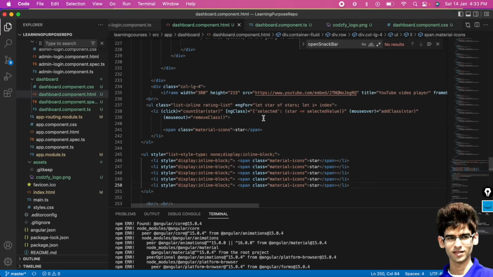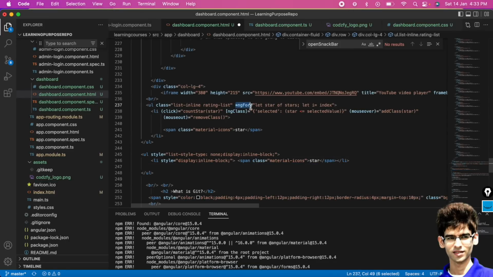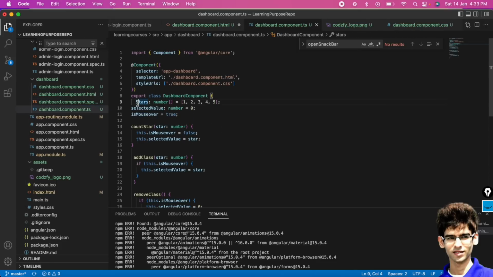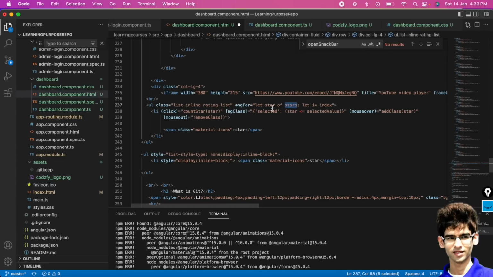Now what I have done here is, instead of writing it 5 times, I have assigned one loop here, ngFor. So this star ngFor will loop through this stars array, which is declared in our TS file here. Here I have created one stars array, a number array, right? Here we have 5 stars. Using this array I am getting that value, so 5 times this loop will create this star, right?